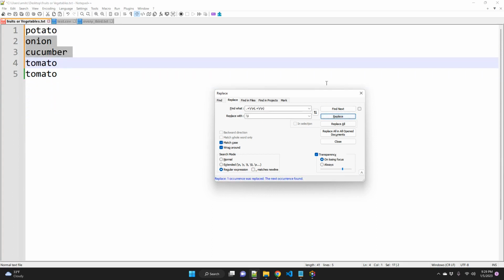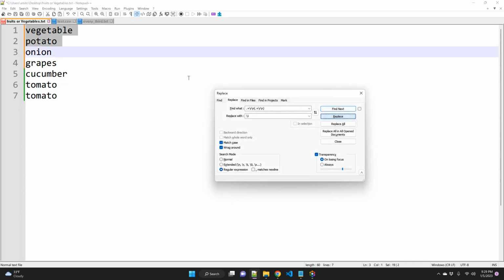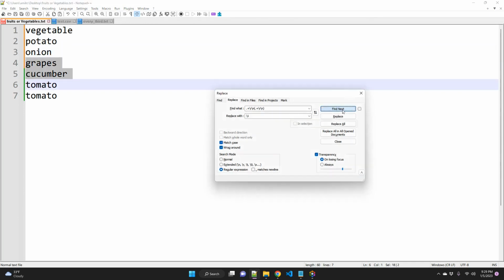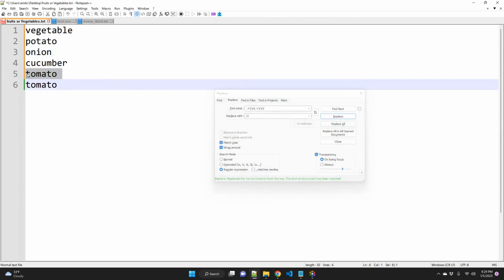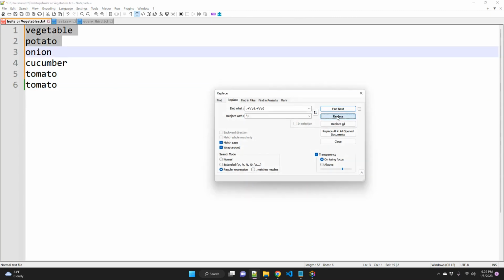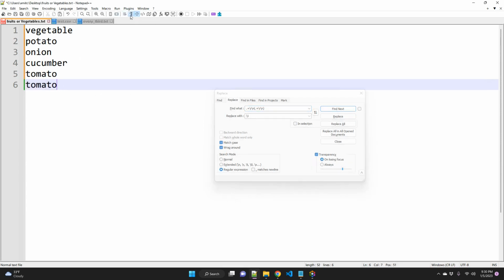Oops. Actually, we finish right here. We need to come here, find next, replace, and then here and replace. Okay, so what's going on here is it's not able to pick this. Well, tomatoes are considered both fruit and vegetables, so I was just being tricky here. But what happened is, if I click on this, there is no carriage return here, you can see. And so that's why it's not picking the last part.